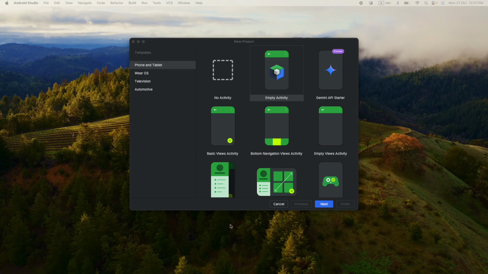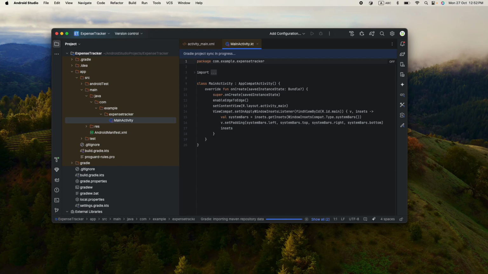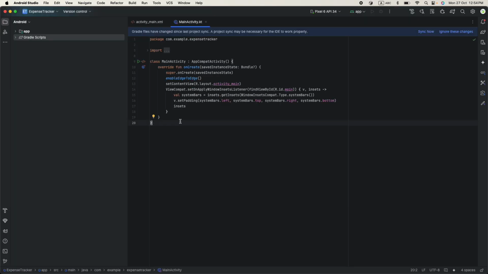So let's open up Android Studio and get started. For this project, we will be choosing MVVM. We will click next. We will name our application expense tracker and leave the rest as default and click finish. So as you can see, my application is ready.